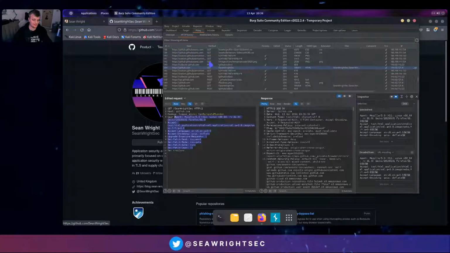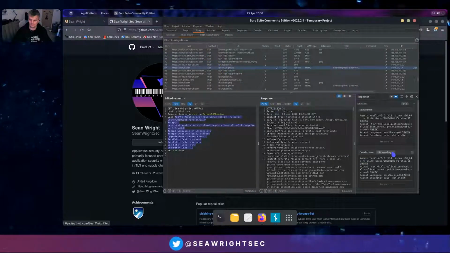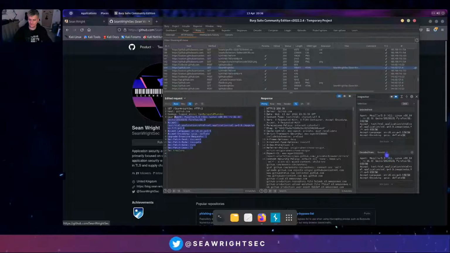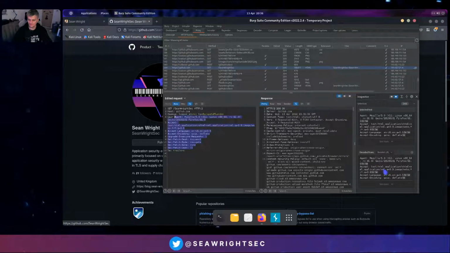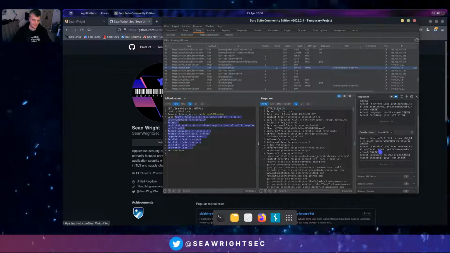So that's the proxy. You'll probably spend quite a bit of time in there. Oh, this was the decoding that I was talking about. So yeah, you can do things like base64, base64 URL and all that kind of stuff on the side, which is really, really handy.